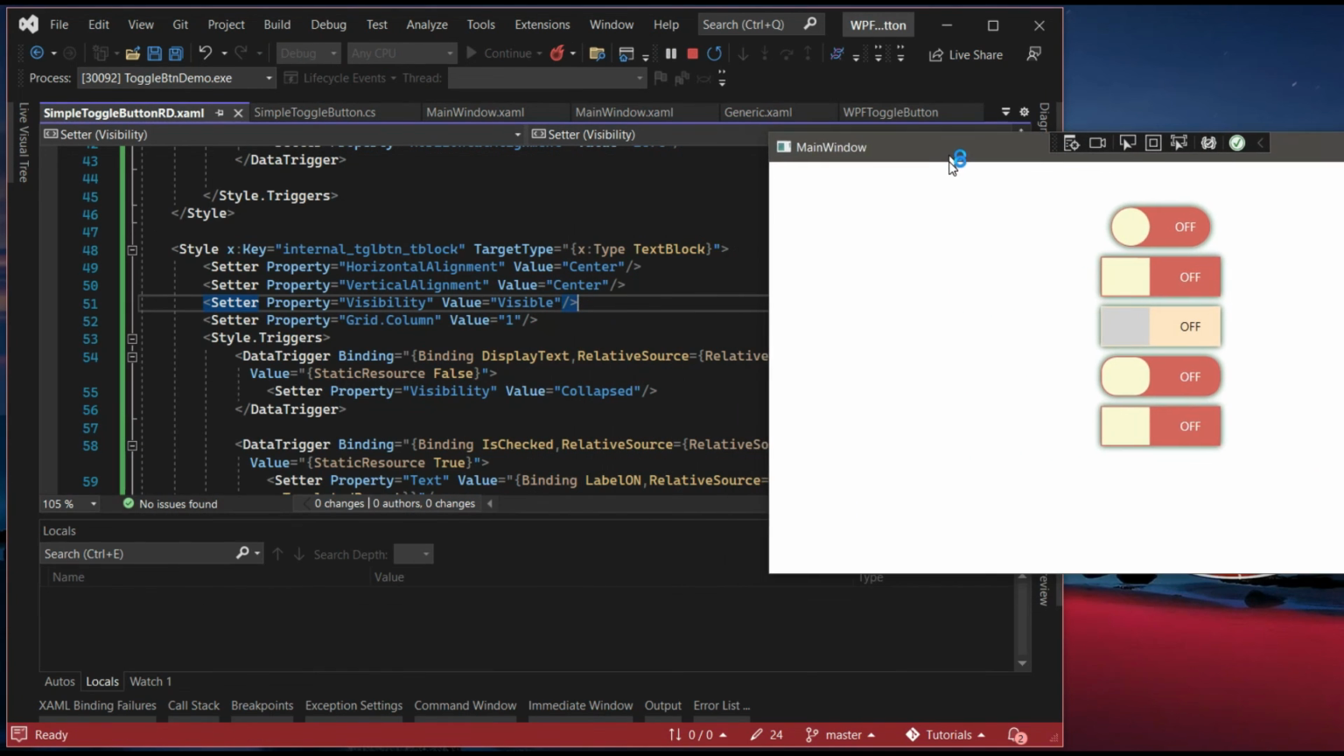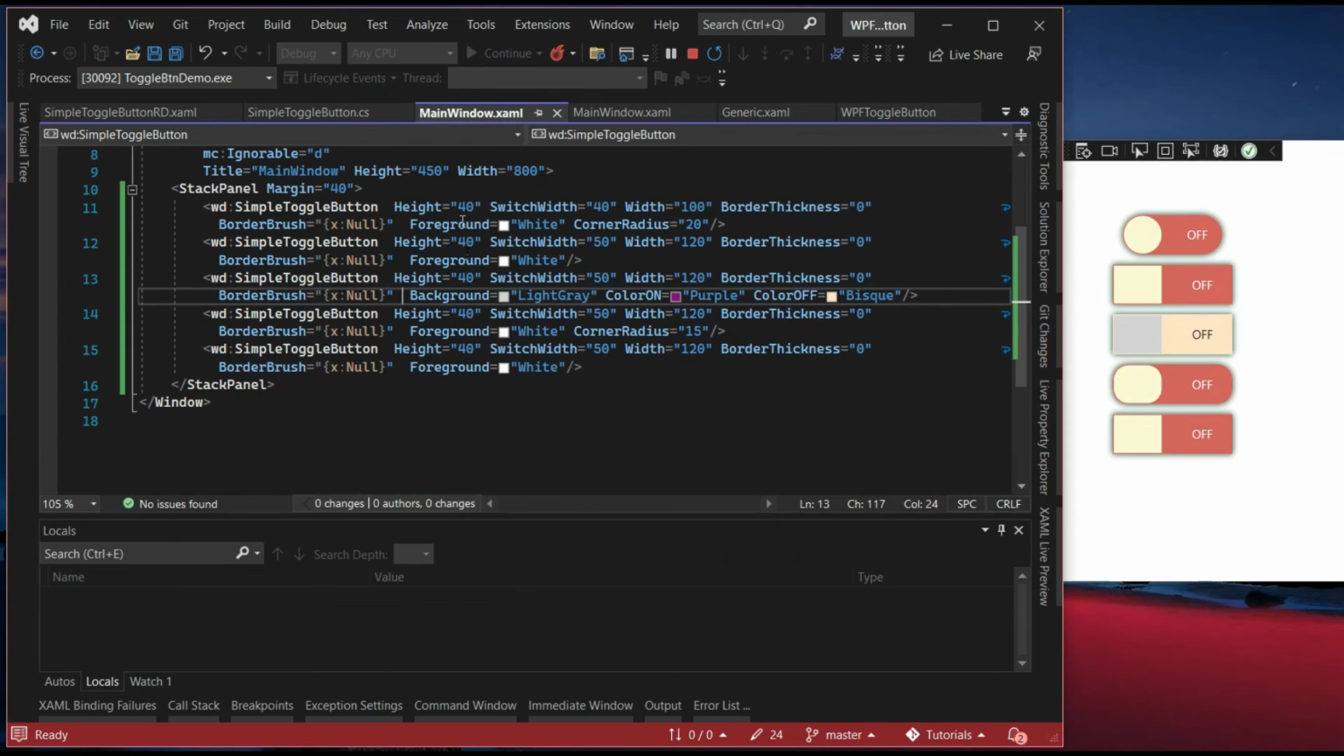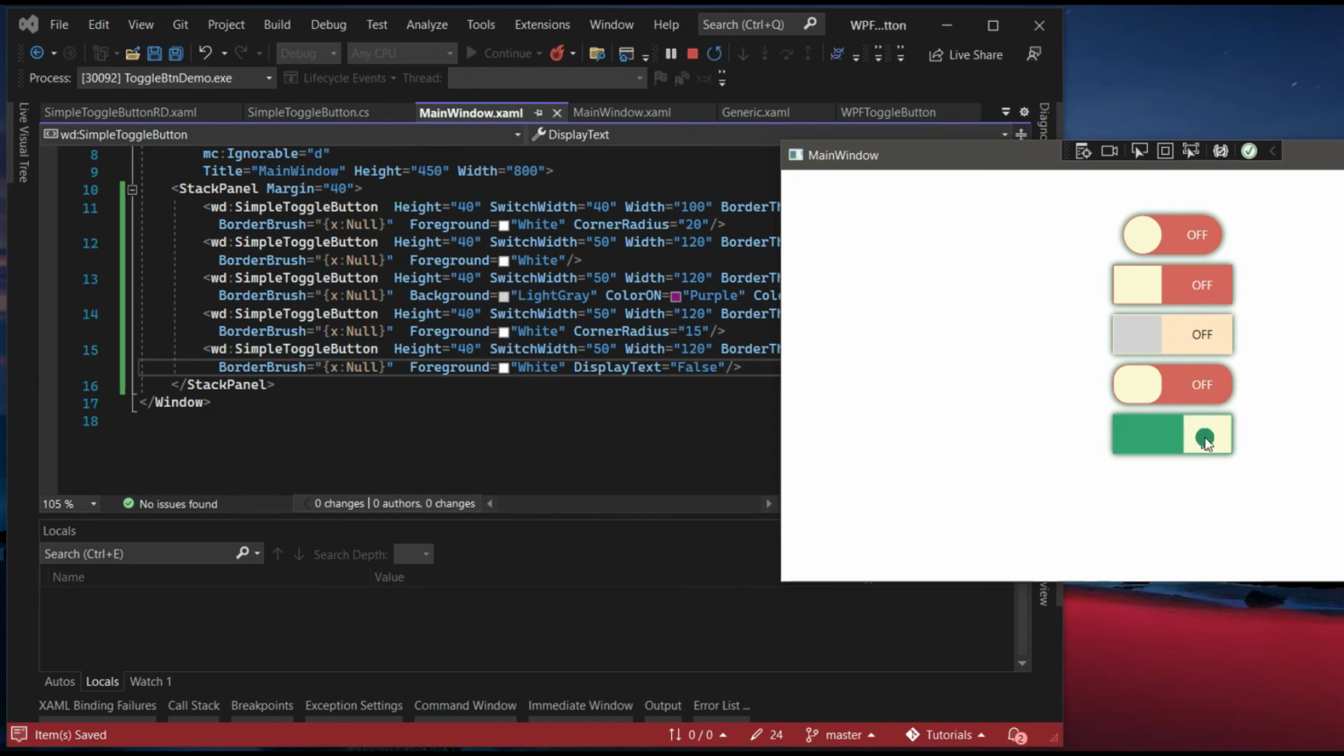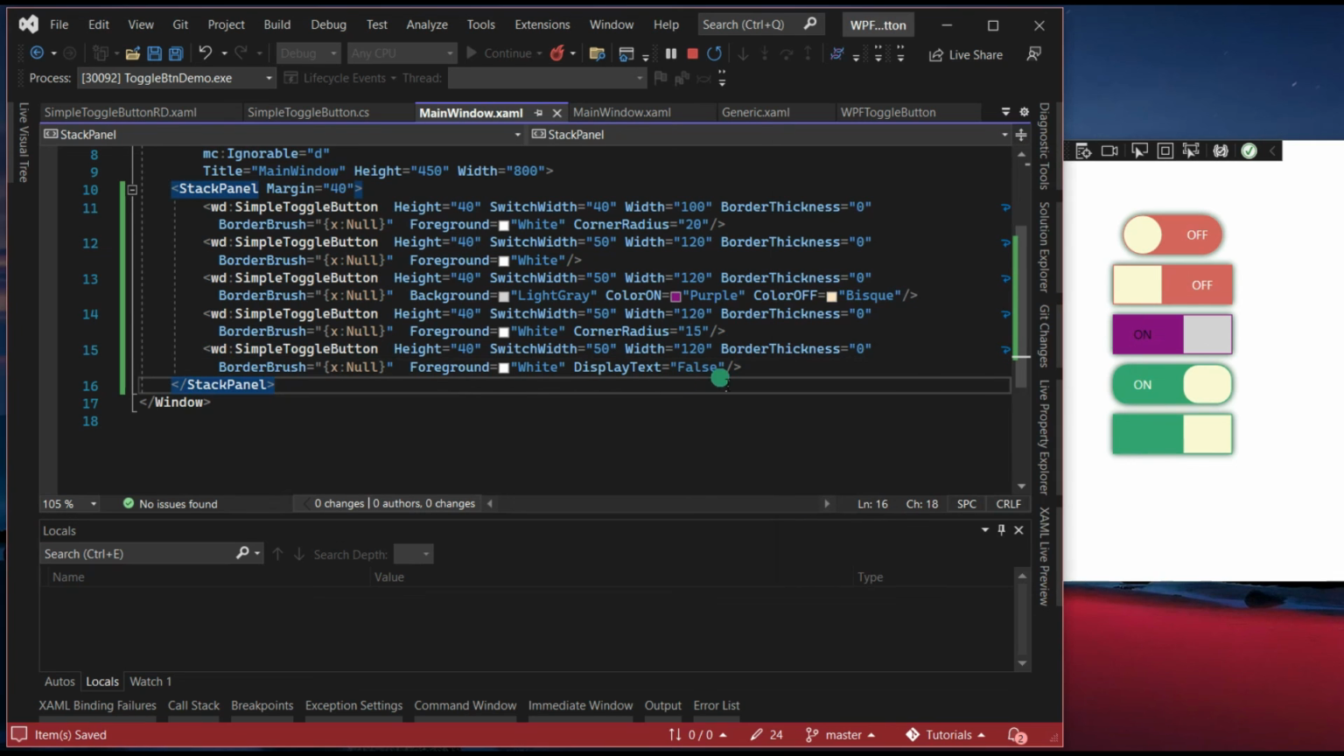So now that we have them here, let's go to the main application, and the last one I will just say display text is false, and immediately you could see that the text is now gone. You only have on off, and here you have this one. And is there something that we could do with the colors? We can do anything we want.